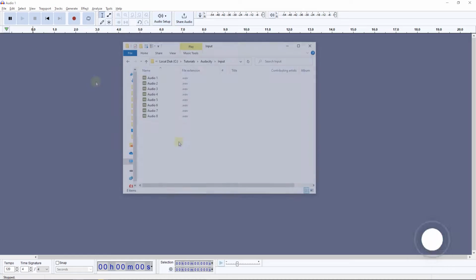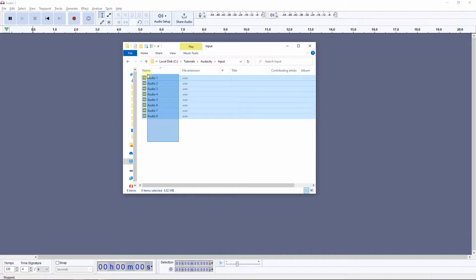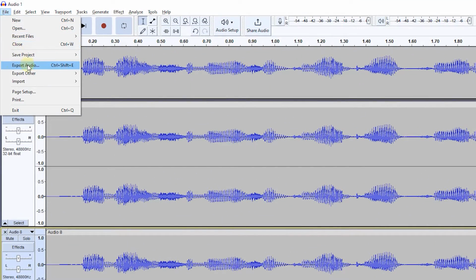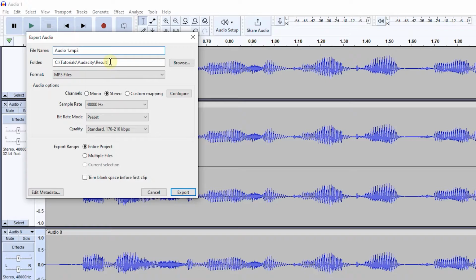Now let's delete this track and convert multiple files. Drag and drop all the WAV files into Audacity. Now from File menu, select Export Audio. Set a location for the MP3 files and set format to MP3. Change MP3 properties based on your needs.